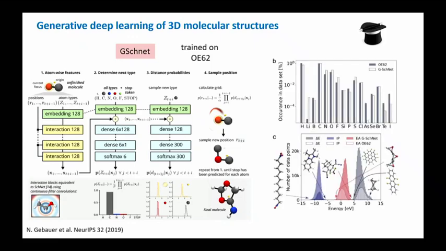So if we train this model on OE62, we see that we generate 100,000 new molecules that are unseen. We see that the elemental composition of those generated molecules are similar to the original database. So that's good. So the model has captured the correct elemental distribution of the underlying data set. What we also see is for those 100,000 molecules, we then predict the fundamental gap, the ionization potential, and the electron affinity, and they also lie in the same range as those quantities for the original data set. So the model is able to predict the right composition, and those molecules that are predicted have the right properties.